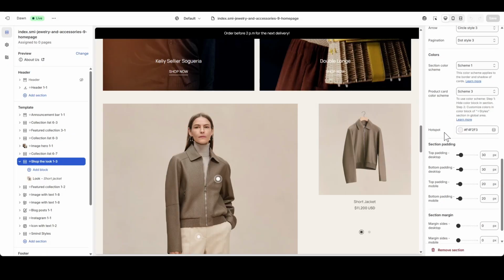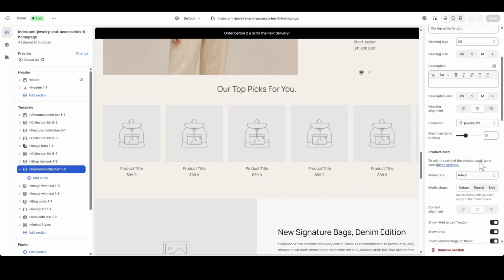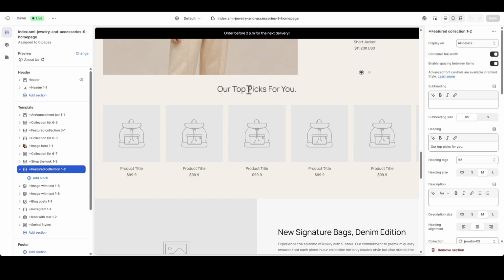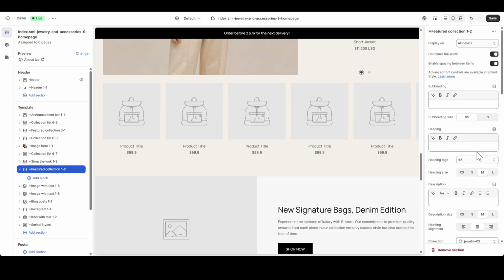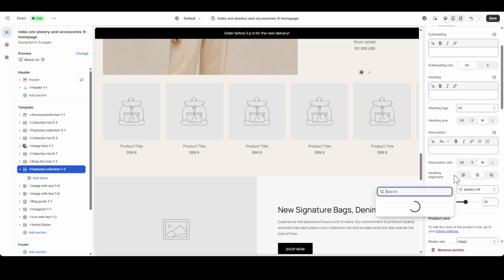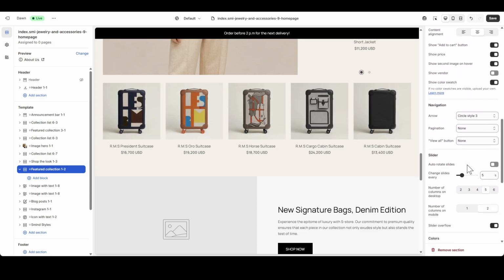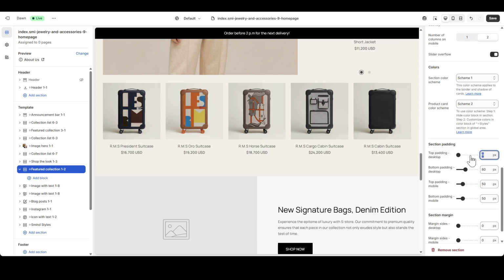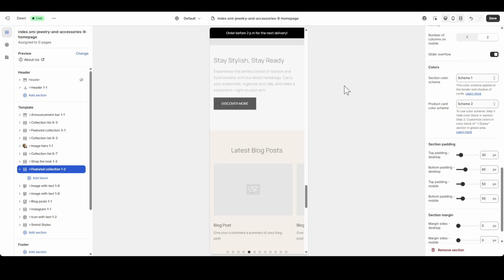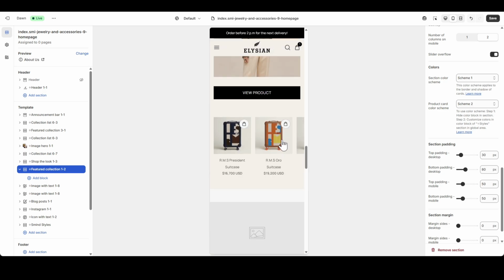Next up, the second featured collection. You have to remove the heading, and then you need to choose a new collection. For example, let's set this to the luggage collection items. After that, you have to set the top padding desktop to 30 pixels. So we're going to switch to Mobile View and set the top and bottom padding mobile to 30 pixels as well.